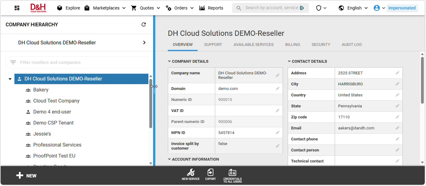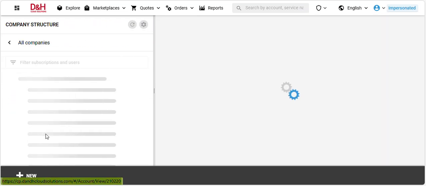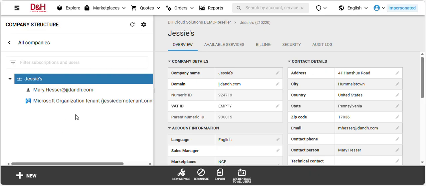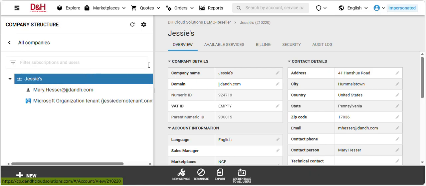For this demonstration, we're going to be demonstrating how to schedule Microsoft NCE services. You're going to come down here and select the company that you want to schedule the services for. We're going to go into this Jesse's, confirm that the Microsoft organization tenant has already been added. Then we're going to go ahead and click on Available Services.